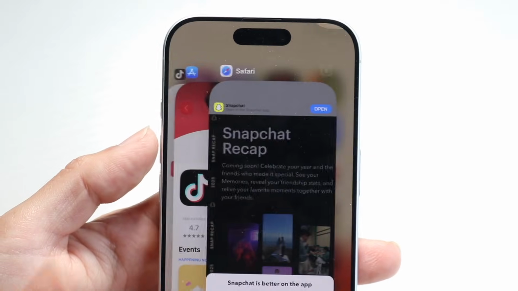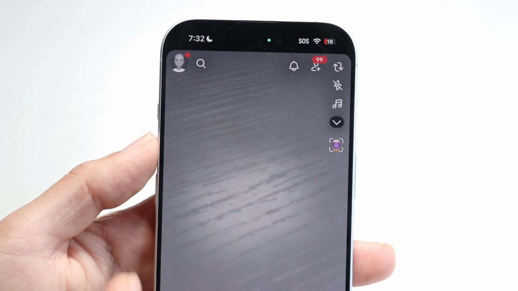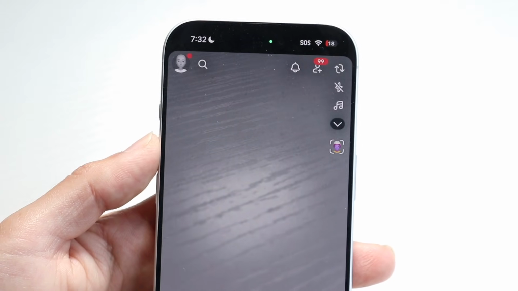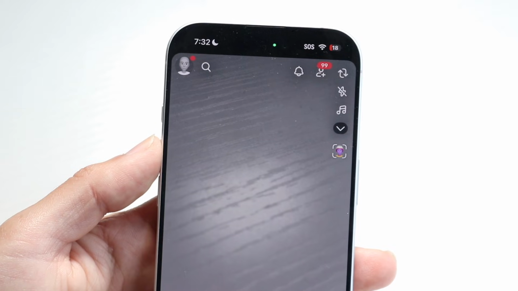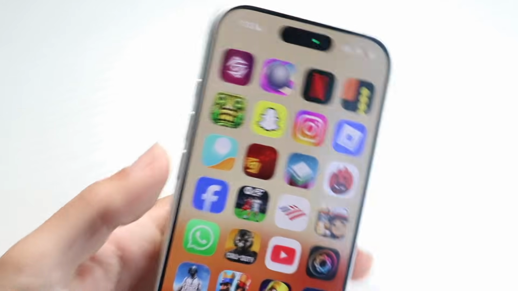So that's one way to do it. You can also make your way over into Snapchat like this, and there should be a little recap button that will show up here as well, and it will basically notify you that there is some sort of a Snapchat recap option that came up. So that's how you do it.